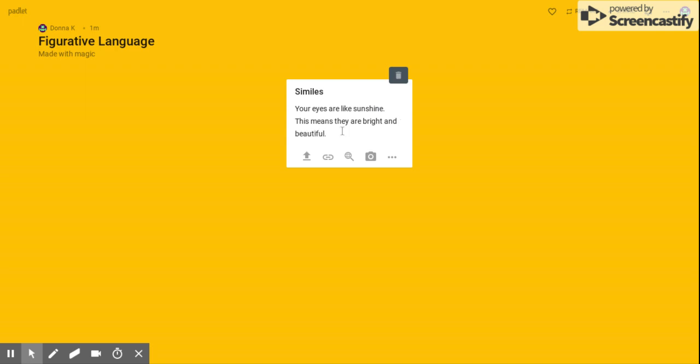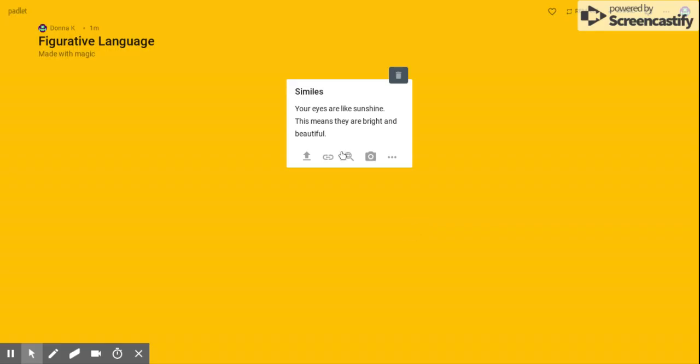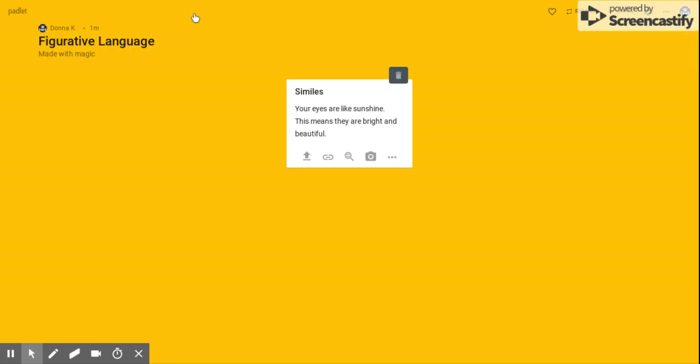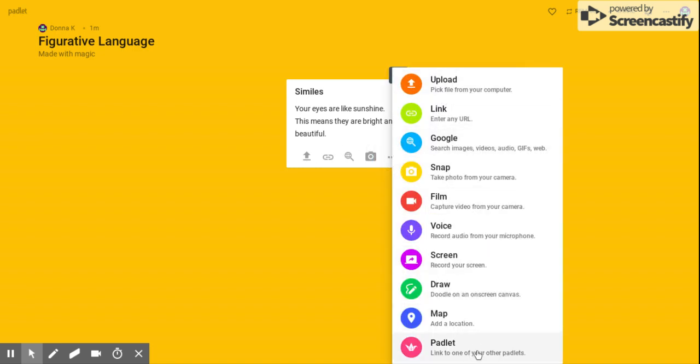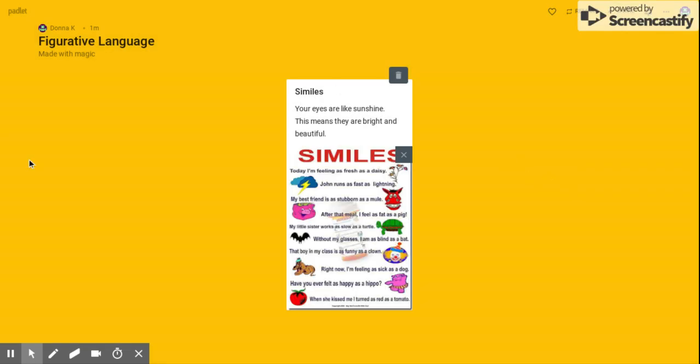And after they do that, they can leave it like this, or they can add a link. So maybe there's a YouTube video or another article that relates to what they're talking about, and they can link that. They can also add a picture. So maybe they have a picture to go with the simile. They can add that on there. You can also upload images, videos, and files to the Padlet, and then look at all of these other choices. So links, you can search Google. So maybe I want to search Google for similes, and I can add this little chart. So you can put this on here.